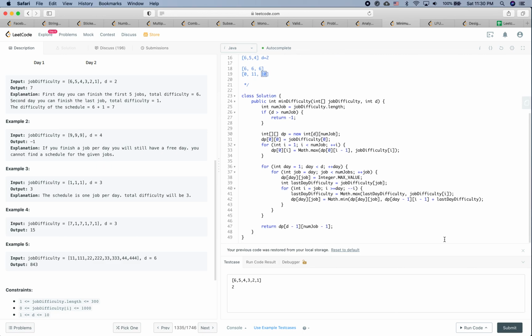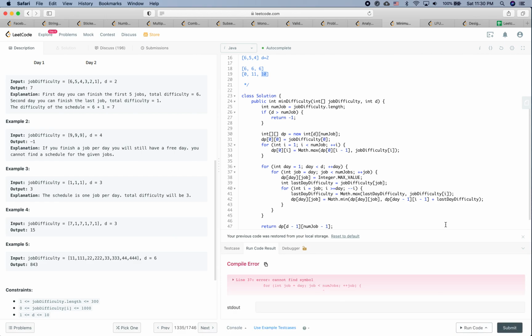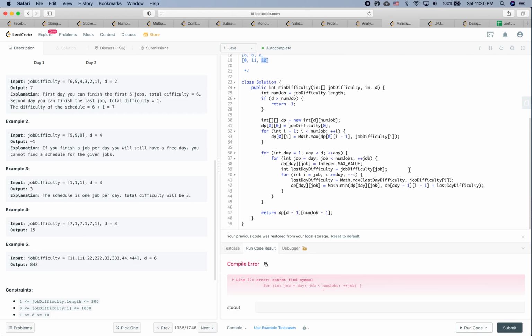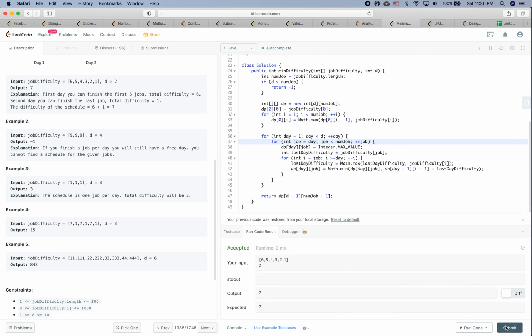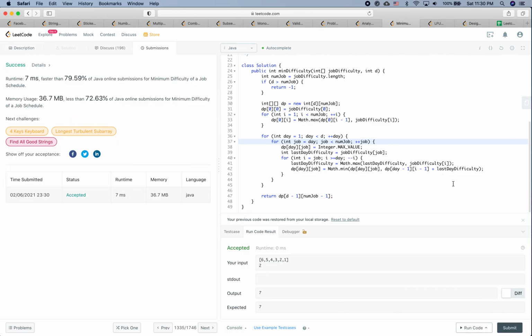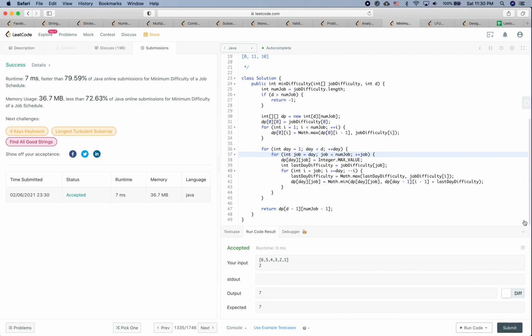So I think overall it looks fine, so let's give it a shot. So job is smaller than num job. Okay, num job. Alright, so it's accepted. Let's give it a submission. Alright, so it seems like everything works fine.